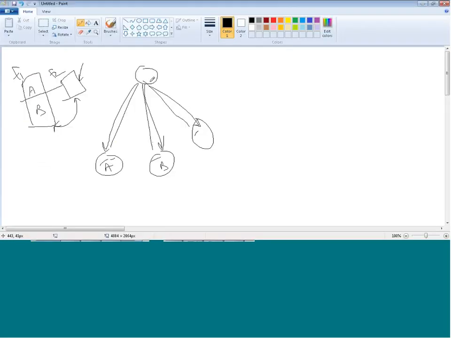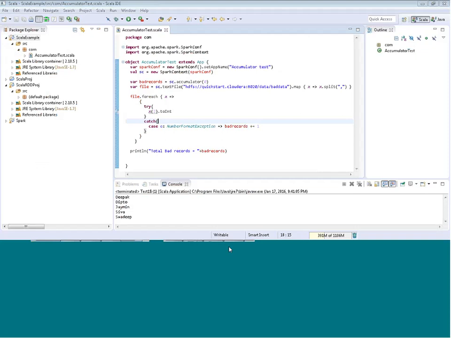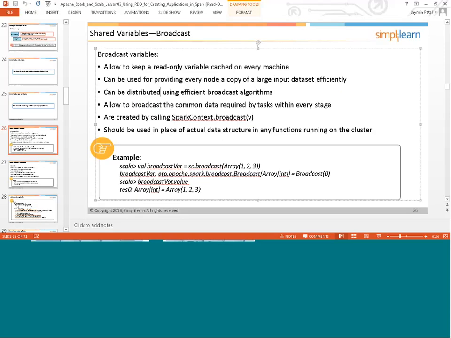It is being broadcasted by the driver to all the Spark slaves, and that's where it is being loaded in the memory. So something like this. It allows you to keep a read-only variable cached on every machine. It can be used for every node where a copy of large input data sets can be efficiently read in memory. Okay, and this is how you do it.